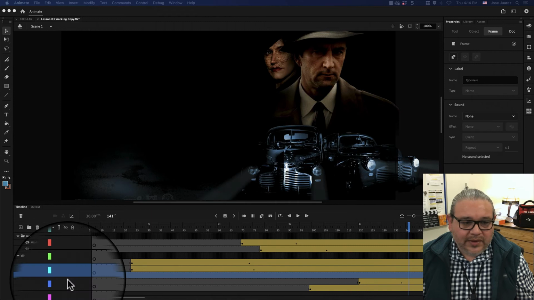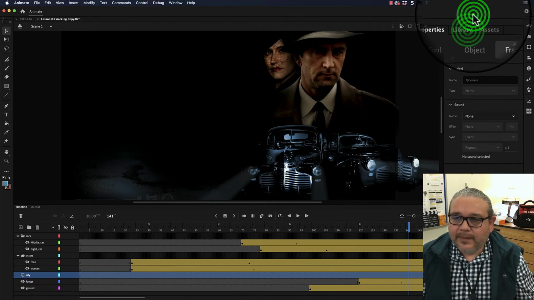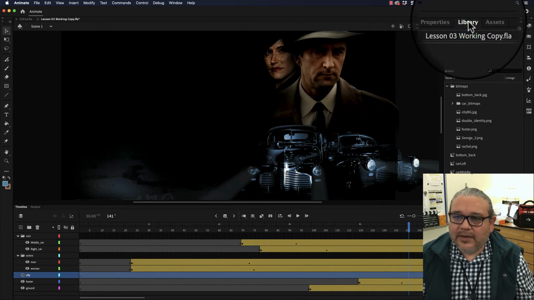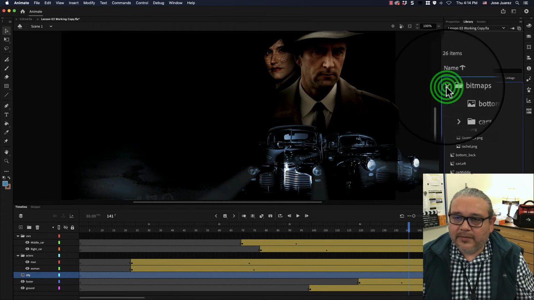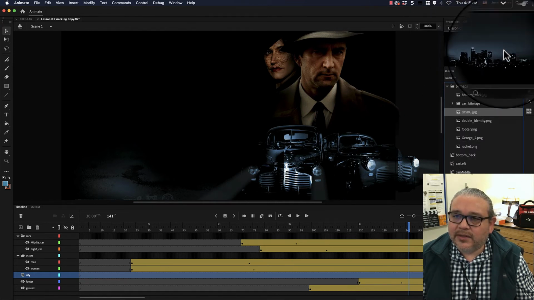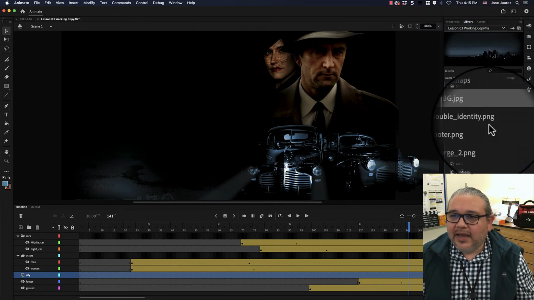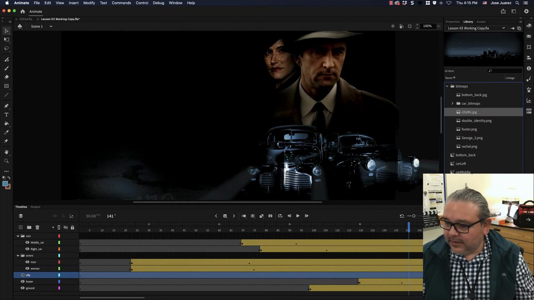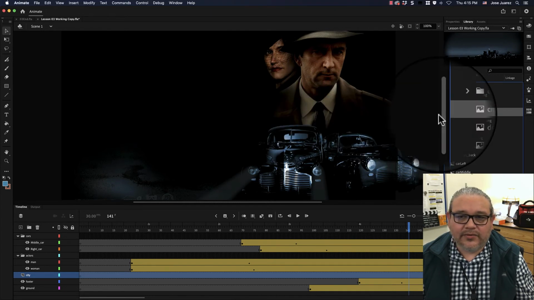Now that we have the city there, we're going to come up to our library up here, okay? We're going to click on the library, and the library has a folder called bitmaps. If it's closed, you can open it by clicking on this little arrow right here. Bitmaps. And you're going to look for the city BG. When you click on it, you'll see the preview here, just like we normally did. And that's the city skyline, all right? We're going to be dragging that to the stage. So just grab it and drop it in.